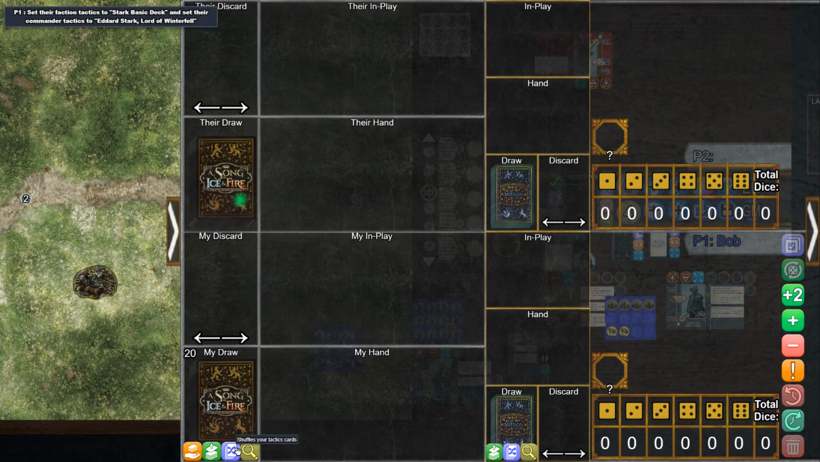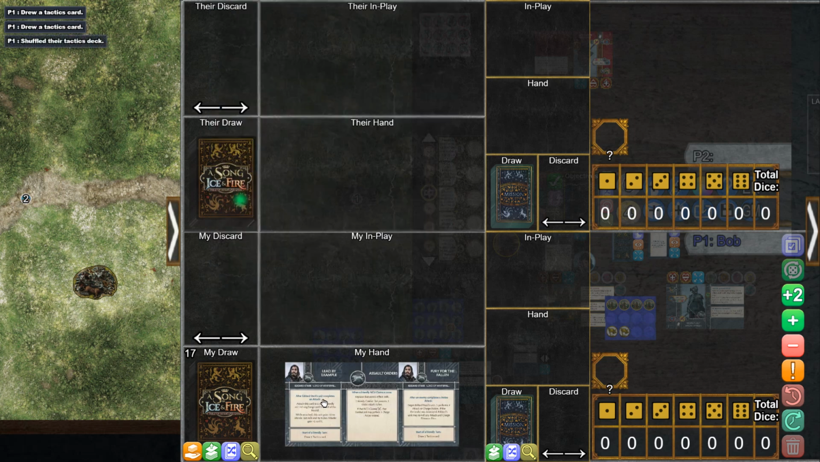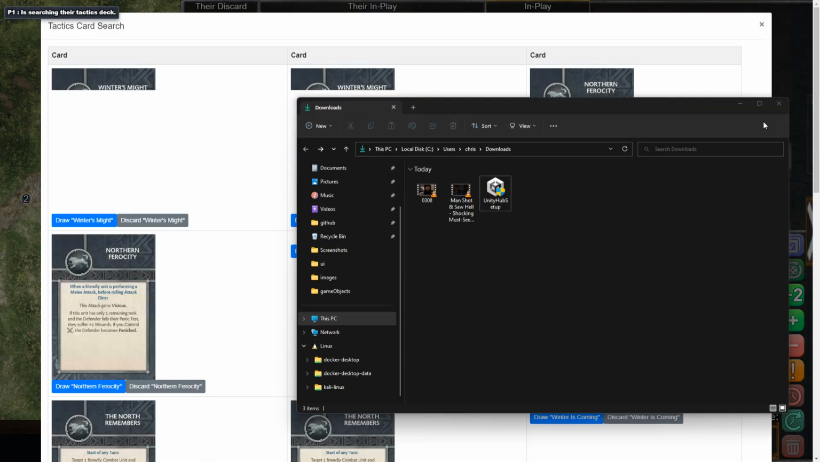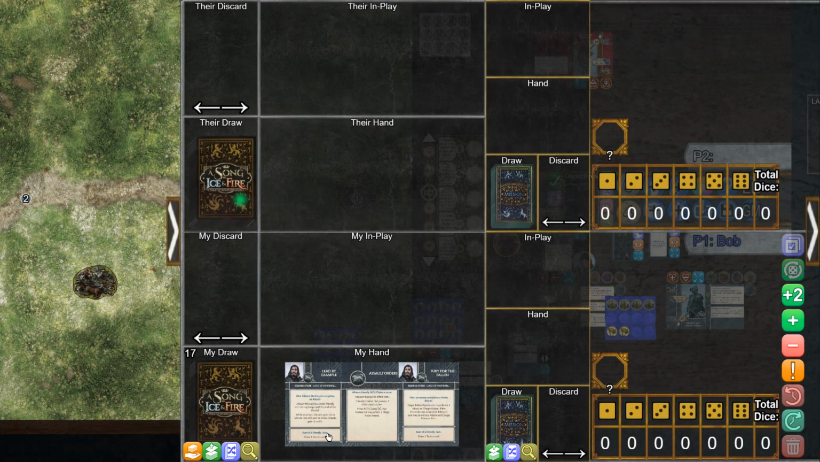It comes pre-shuffled, but again, there's a few options here. We can draw our tactics. We can also shuffle our deck. When you hover over, the units will show. And then we can also search our deck to pull out specific cards that we're looking for. All right, so we have the specific cards, and we can click on it. And there's a few options here.